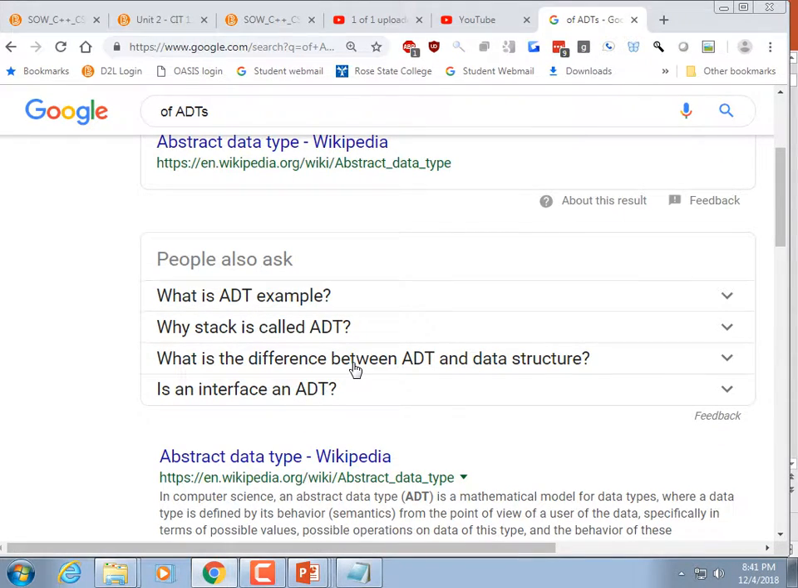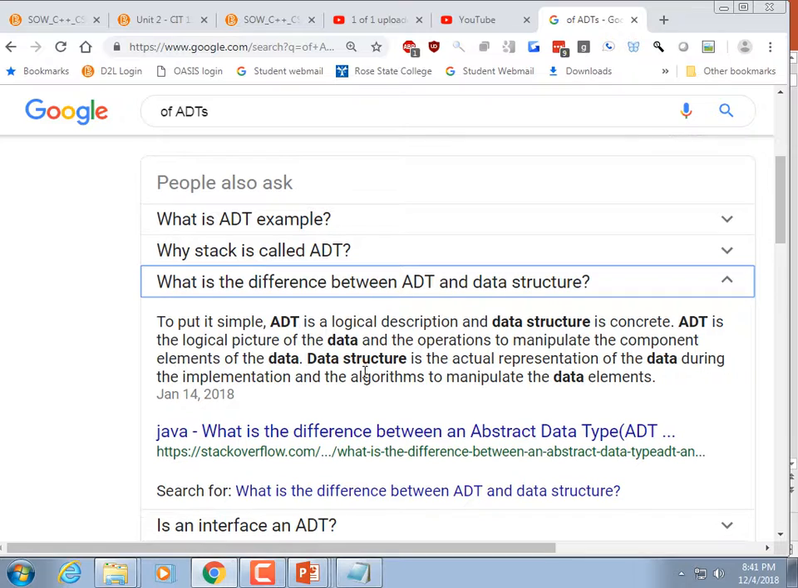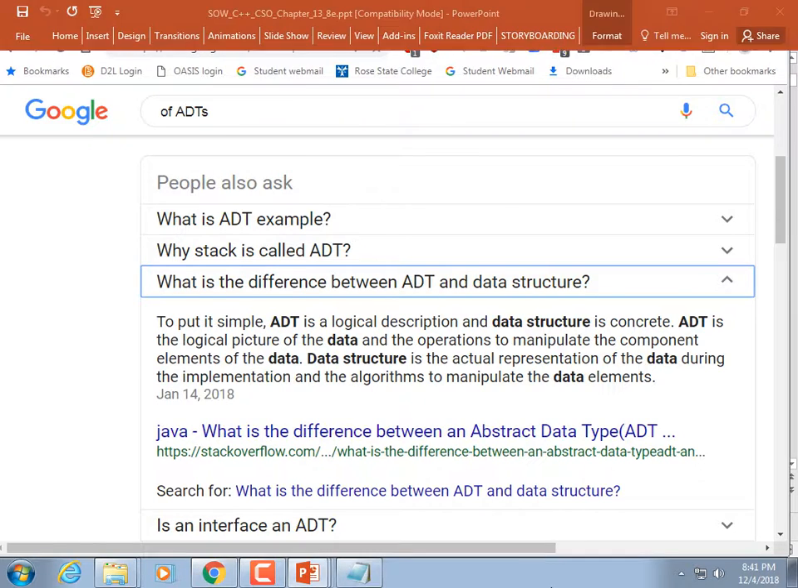What is the difference between an ADT and a data structure? To put it simply, ADT is a logical description and a data structure is concrete. Oh, forget that. Okay.